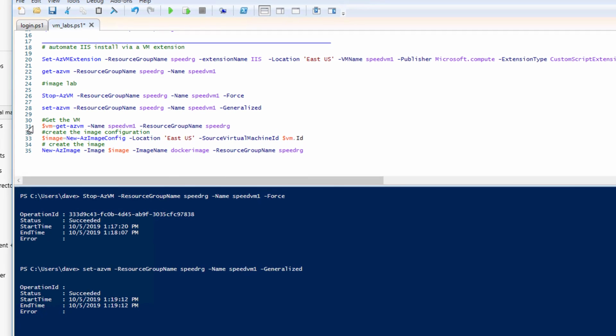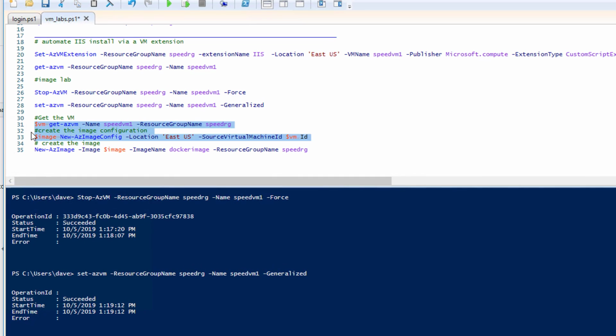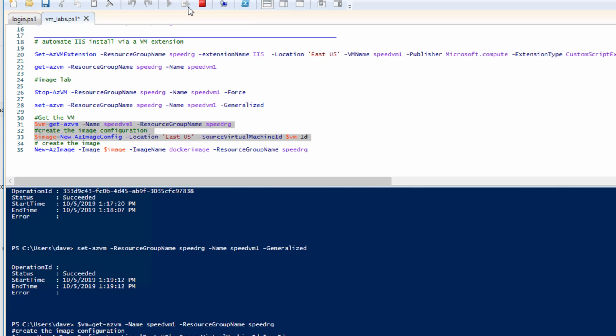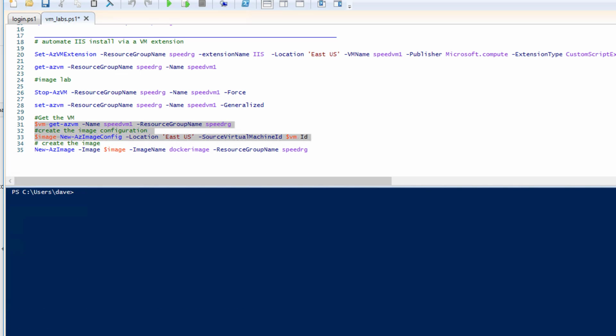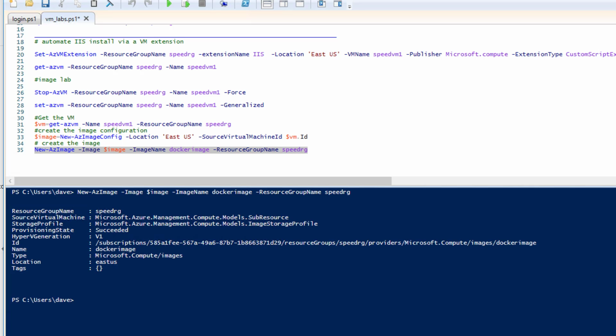Let's run these two commands right here. And those should be quick commands. We're going to do a little clear screen down here. Now let's run our image commands. And obviously this will be a little longer running command. Okay, and it appears my image has been created. So there's some of the details.